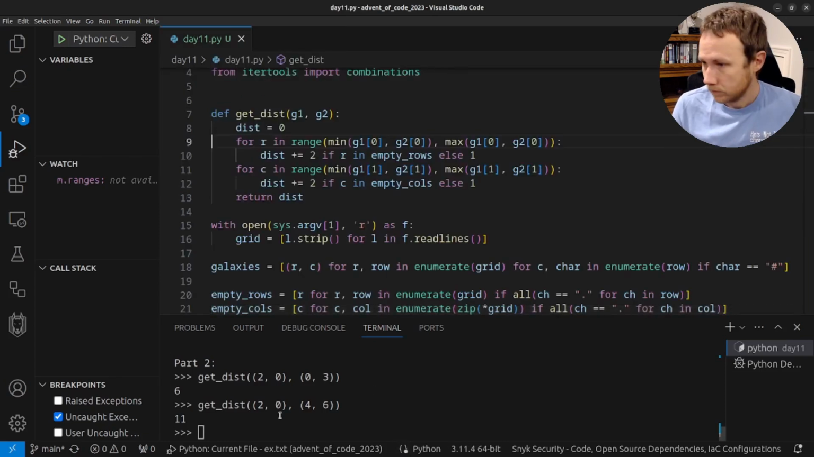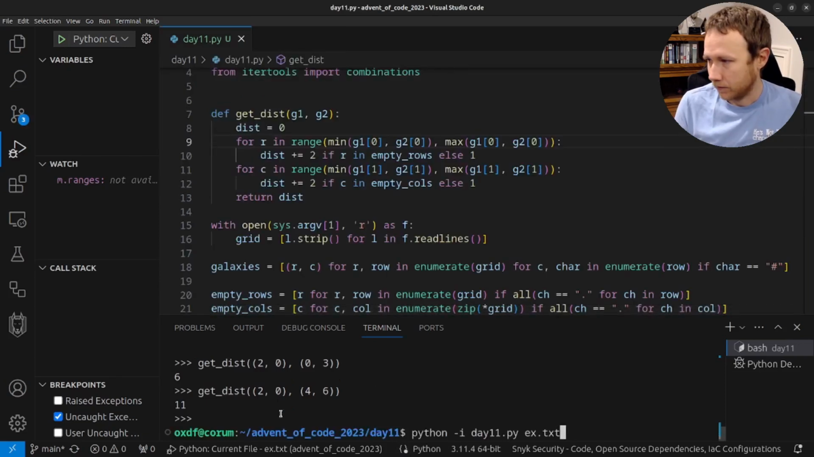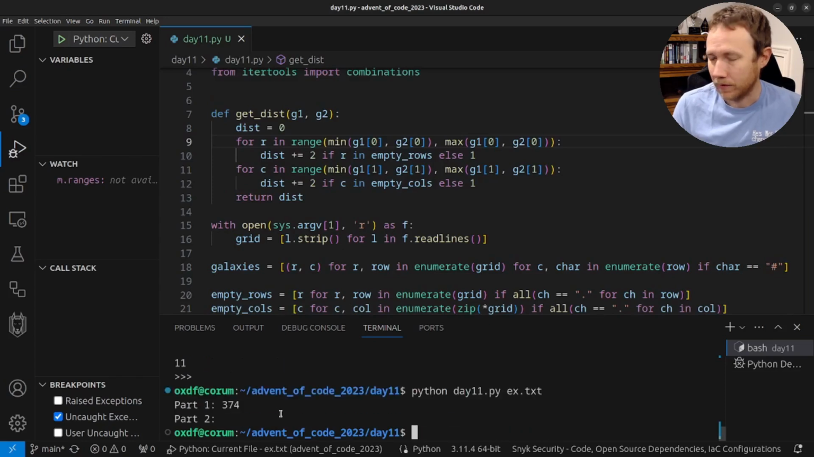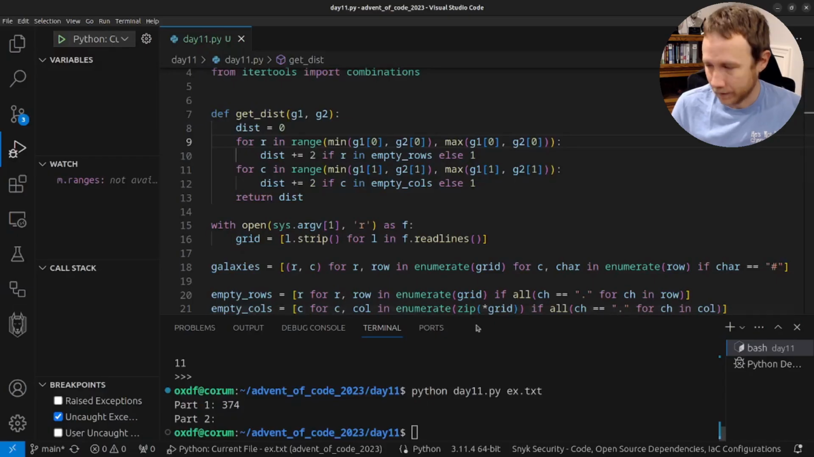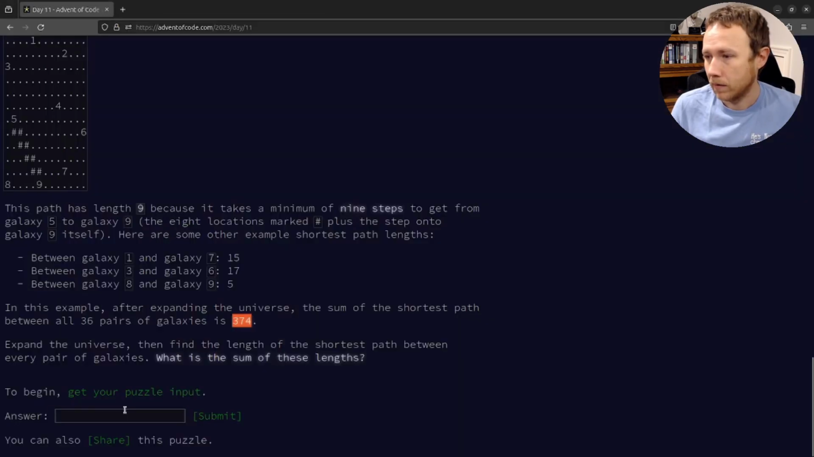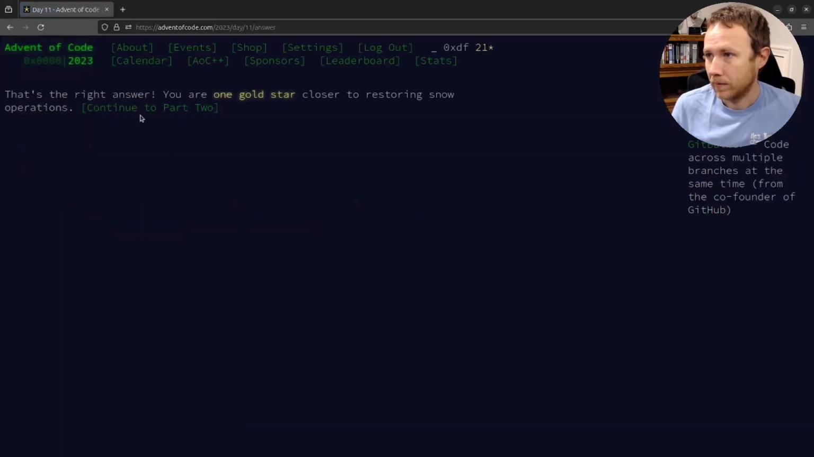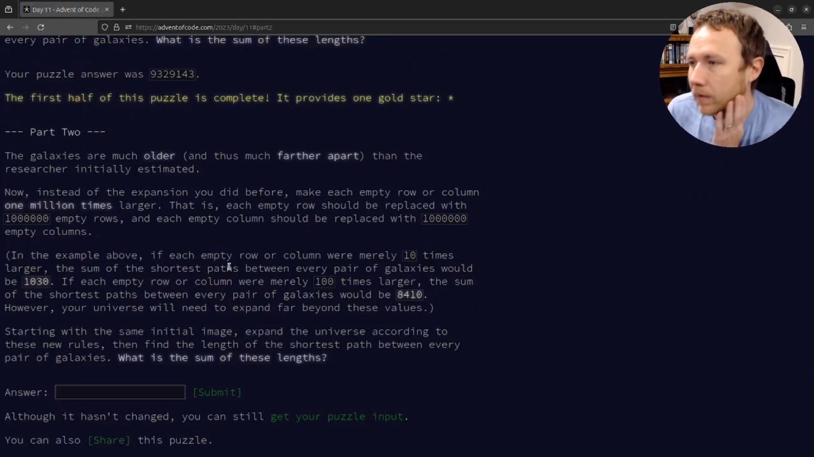I guess instead of checking it manually, we could also just check our input and see if the answer is actually supposed to be 374. It is. Okay, we're feeling good about this. Input takes half a second to run, but let's try it. Sweet. Part 2. Pause this while I read it.